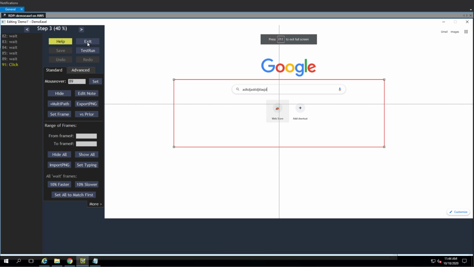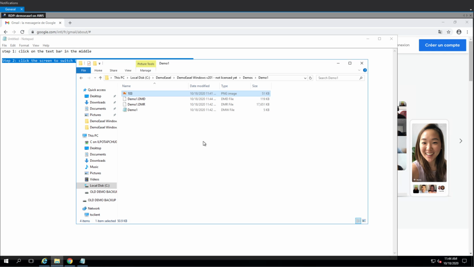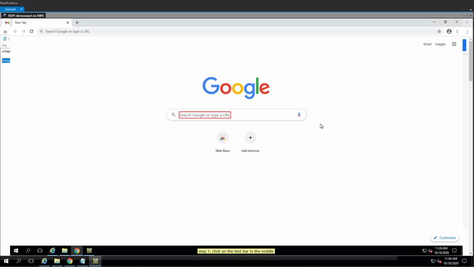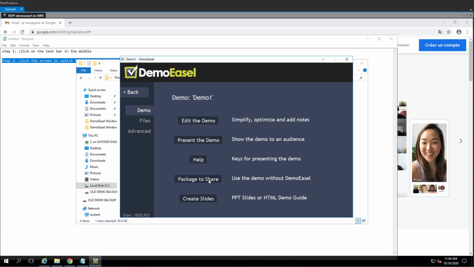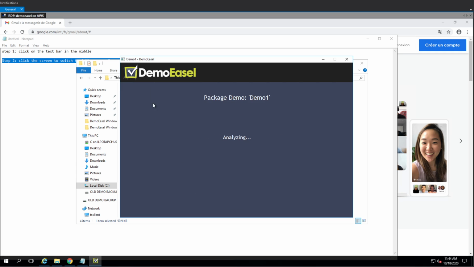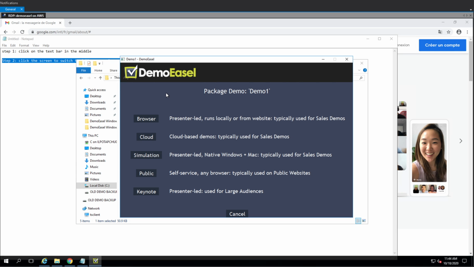We click on save, we exit, and now we want to present the demo. We have several things when we present the demo, but also we want to create a package to share, right? And you can create several packages. For example, browser is going to be an HTML5 that can be viewed in any browser, which is really helpful when you want to share your demo real quick with some colleague. And you have the simulation and some keynote and public. Those are a little bit different types of exports, but the most usual ones are browsers and simulation.